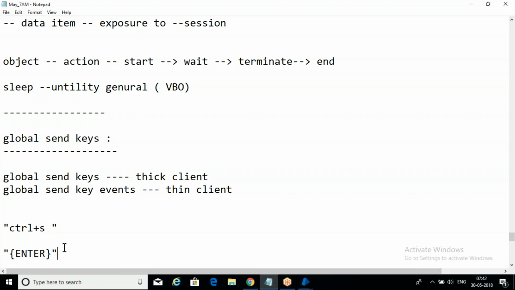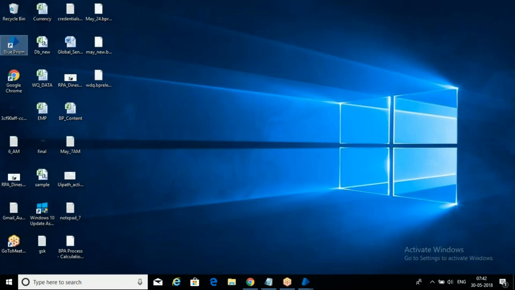When you are using global send keys, if it is any single key, enter or tab or escape, whatever it may be, you have to use it in this format in double quotes, and it should be within flower braces. But for any combination of keys, for example Alt plus F4, or Control S, or Control Shift Delete, whatever it may be, there is no need to use the flower braces. You can use the double quotes and then the combination. Okay, so let me show you the document. We will send this document to you today.